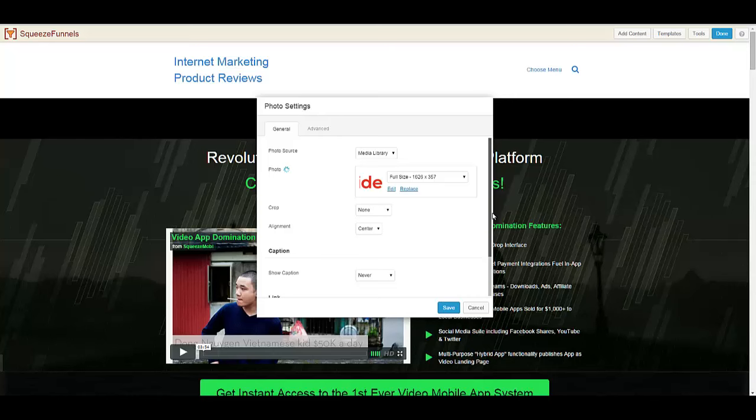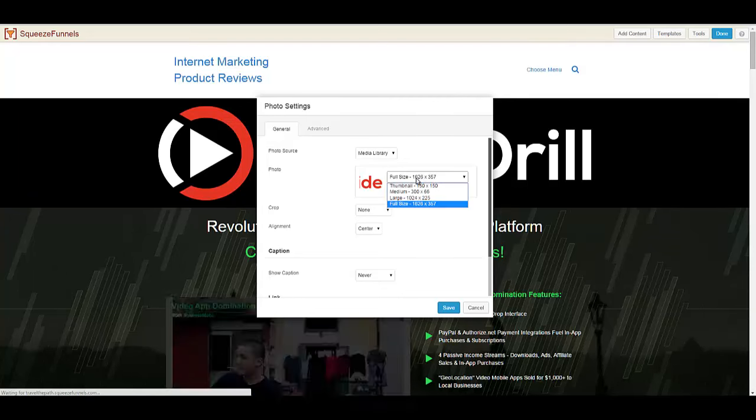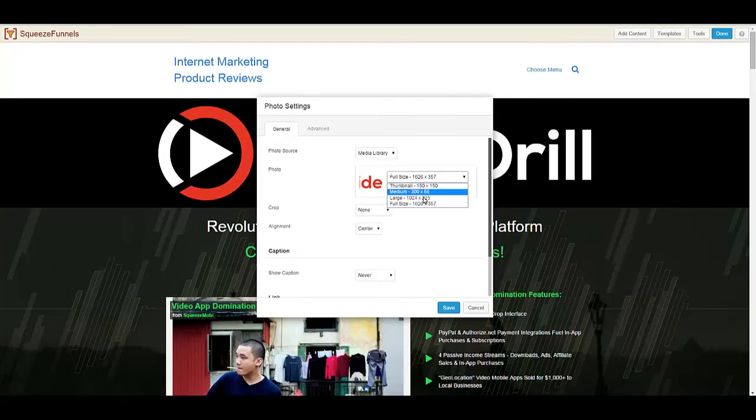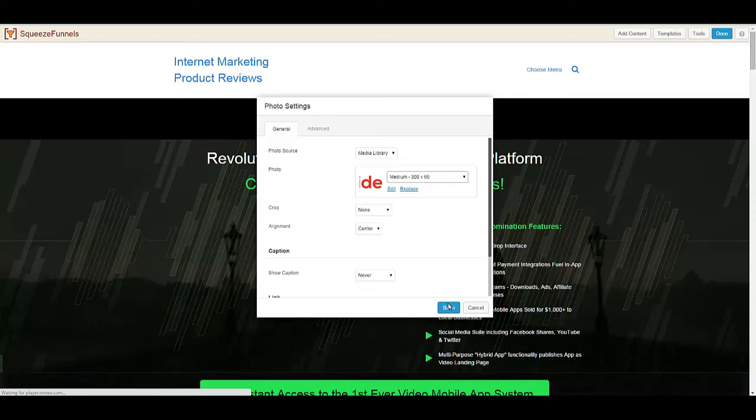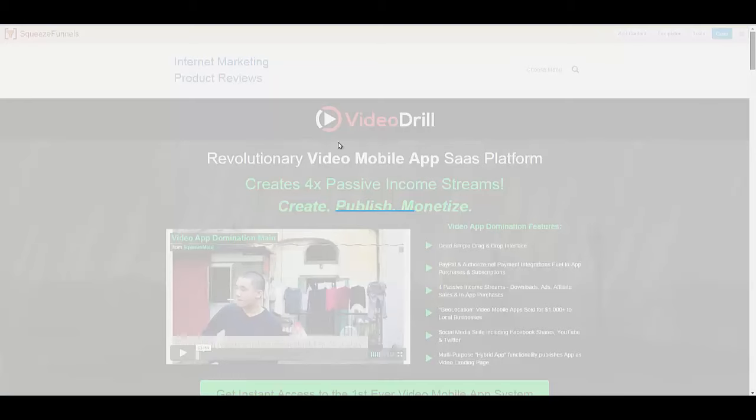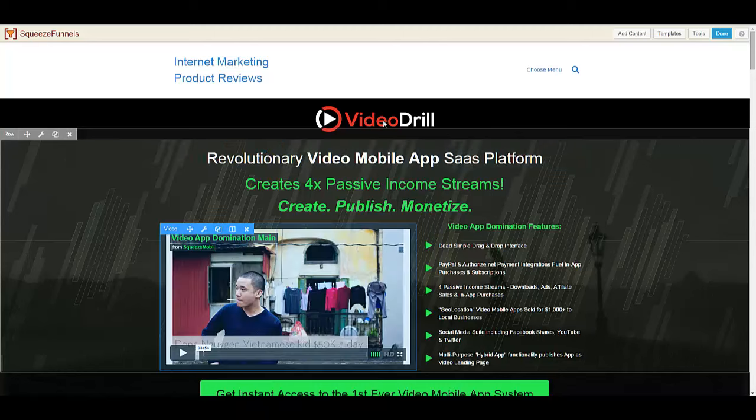Select photo. All of my other settings remain the same, except this is a huge image, so I'm going to make it a lot smaller. And as you can see, it adjusts here on the fly. So if I save that, then that looks a lot better. So here you go, Video Drill.